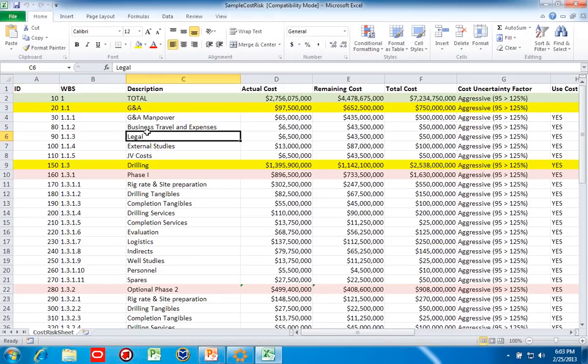Now, all the information that you see on the screen here doesn't need to be populated. Some is critical, like the ID, the WBS, the description. Those are definitely good starting points. This remaining cost is critical.